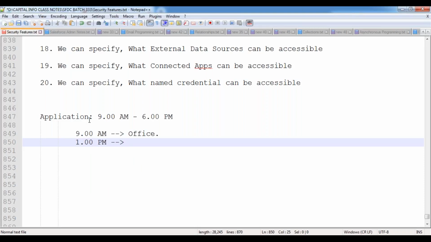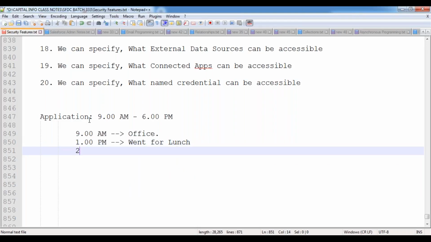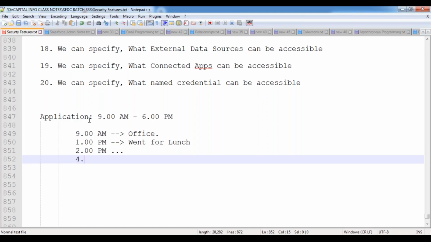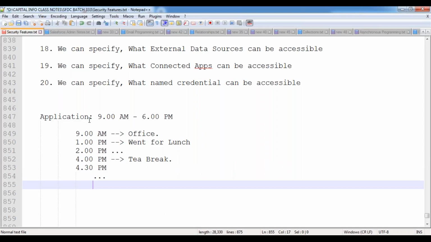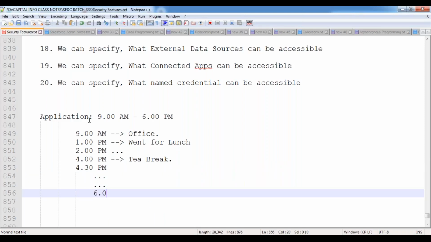At 1 p.m. I went for lunch. I came back by 2 o'clock and started accessing the application again from 2 o'clock onwards. At 4 o'clock, I went for a tea break. I came back by 4:30 p.m. and logged into the application, and from there I kept on accessing it. Now the time is 6 p.m.